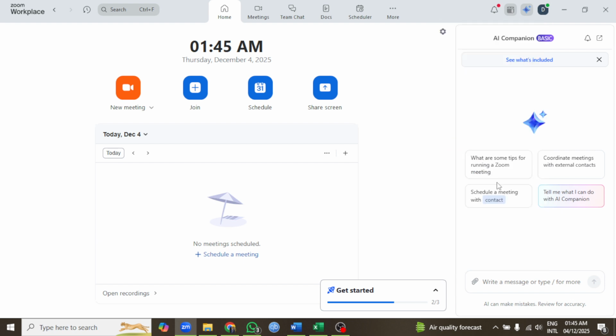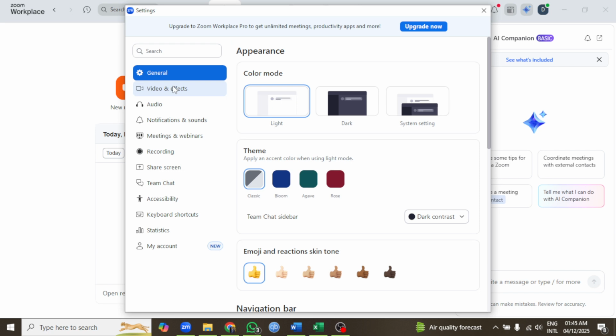To get great results, we'll follow a simple path. Open the app, go into settings, head to the video and effects area, and import the image you want to use. First, open the Zoom app on your computer.